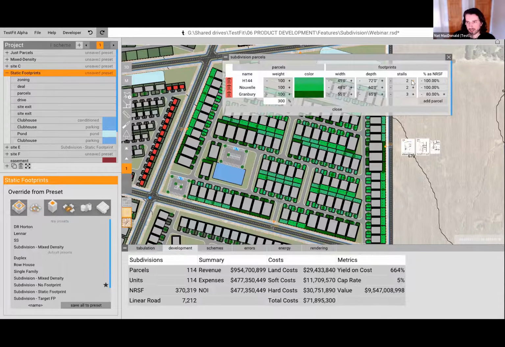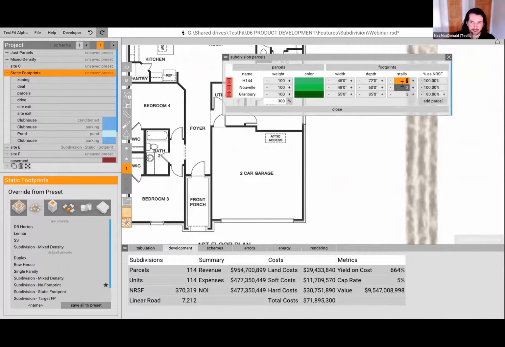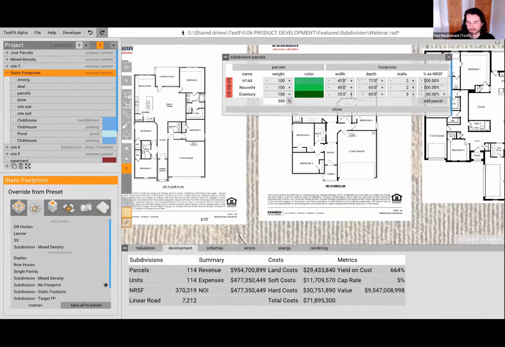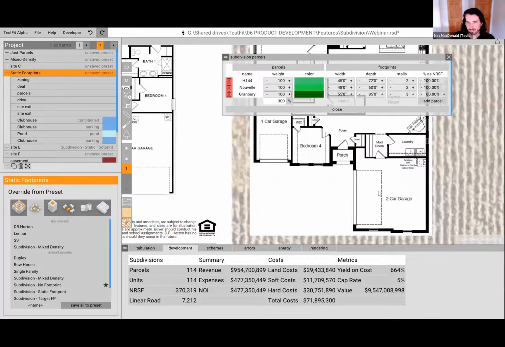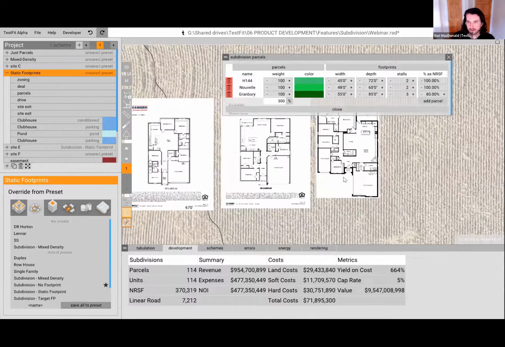You can also apply the number. So in this case, we have a 2-car garage, so we added 2 parking stalls there. This one has actually 3. So we added 3 there and so on.